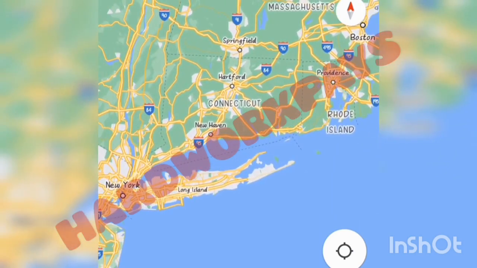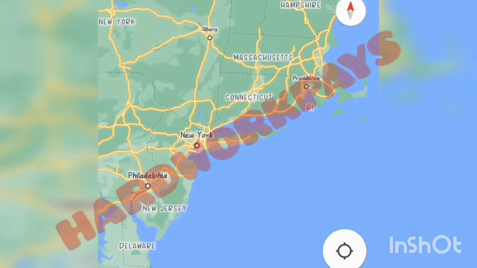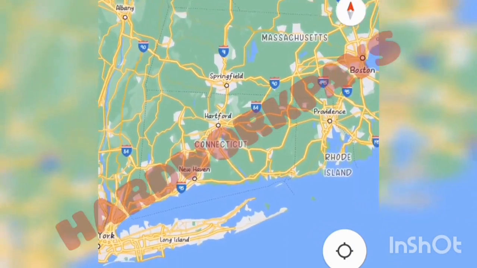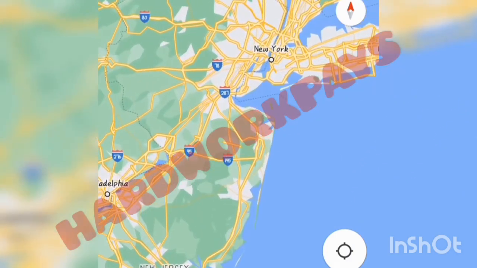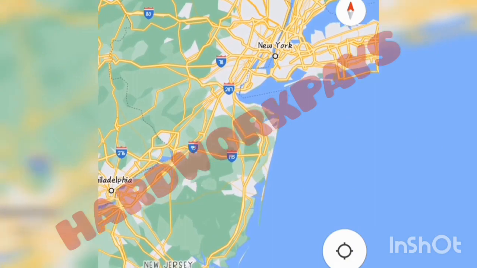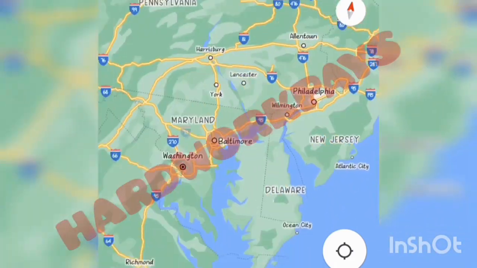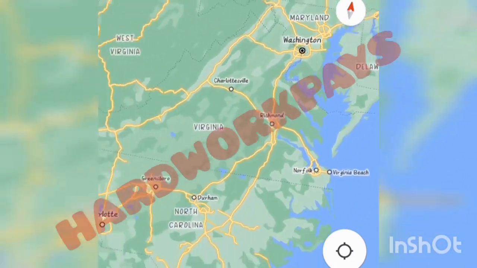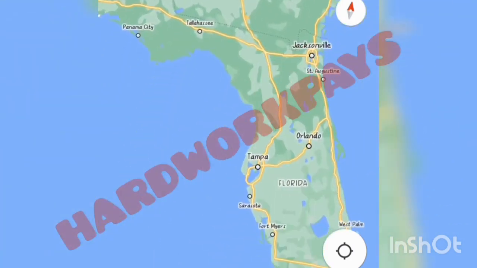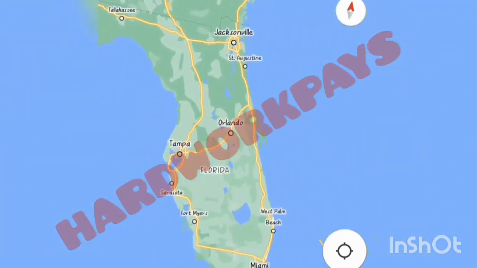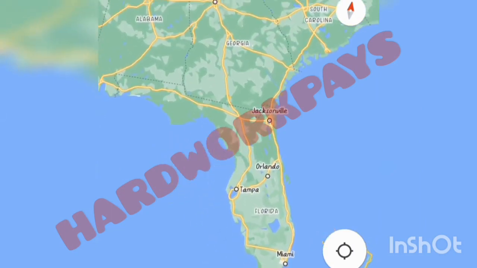I've bought severally in Connecticut, and plenty of times in Massachusetts. There are very good cars in Massachusetts. I've bought in New York a lot of times, and in New Jersey and Maryland too. All these states I'm mentioning are where I buy my cars. So just take your time, get your writing materials, and list them down.